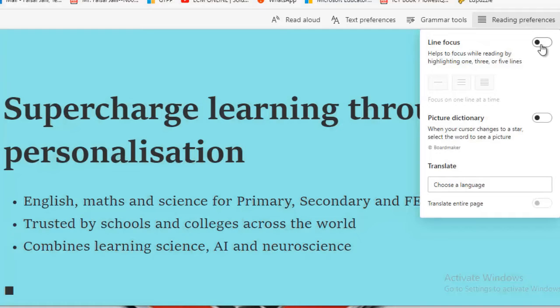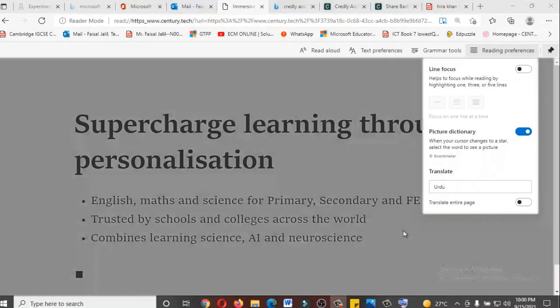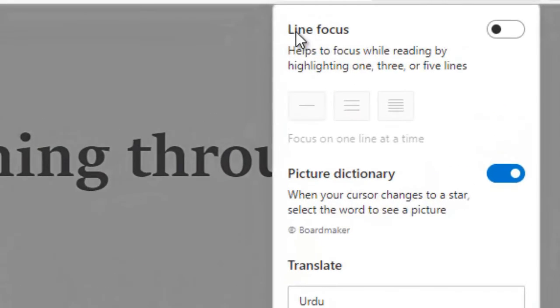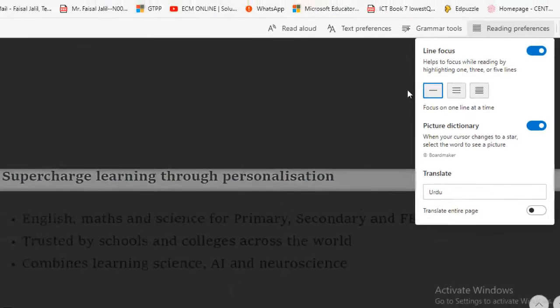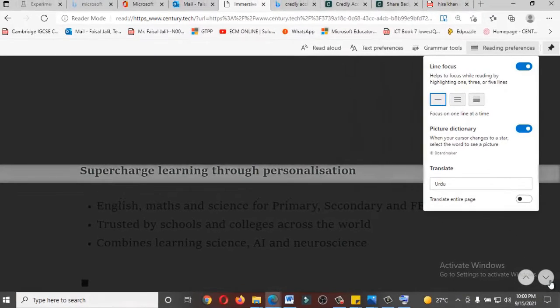We can even help to focus while reading by highlighting one, three or five lines. Okay, where were we? Okay, we were over here, line focus. Help to focus while reading by highlighting one, three or five lines. For example, I want to focus on a specific line, so I will click on this. Let me activate this. Click here, activated. Now you can see that I'm focusing on the specific line in this paragraph.